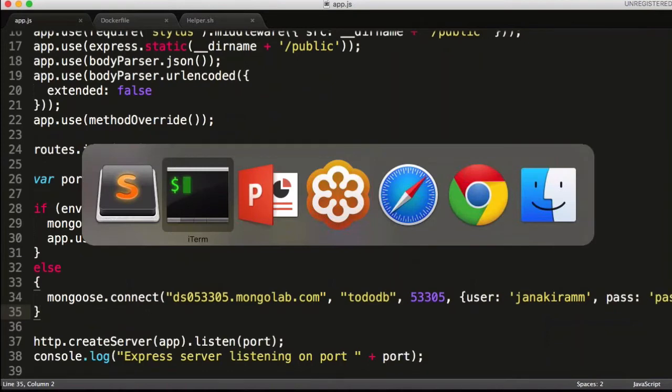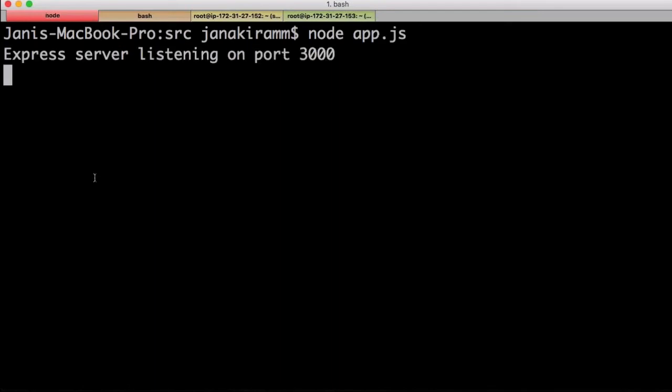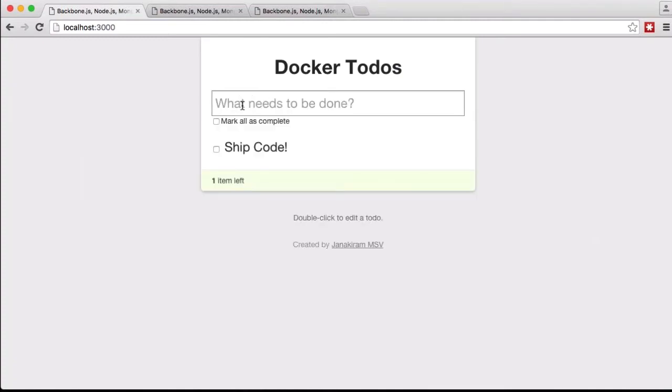But let me go ahead, run this, and show you how this looks. It might be pretty familiar to most of you. So I'm running this, and it is currently listening on port 3000. Let me switch to my browser and show you. So this is localhost port 3000, and what needs to be done? Ship code, right? So that's what I want to do. This is my dev environment running on localhost, completely powered by Backbone.js, MongoDB, and Node.js. Okay, so now this is perfect.